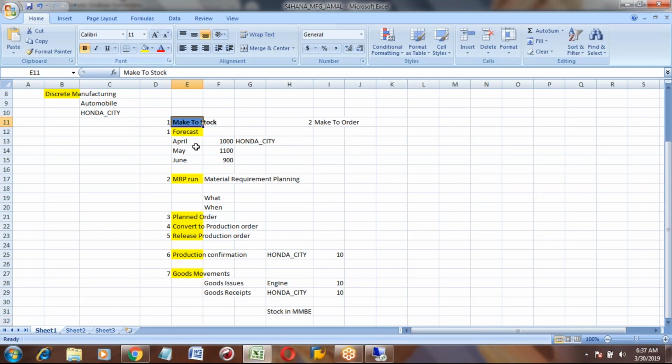In this process, do you have any questions? Is it clear? No, I don't have any. Thanks. Okay, so this is your end-to-end process. Like in MM, you get the purchase requisition, convert it to purchase order, and then goods movements, everything. Like that, in PP also you have an end-to-end process, which is make to stock production.